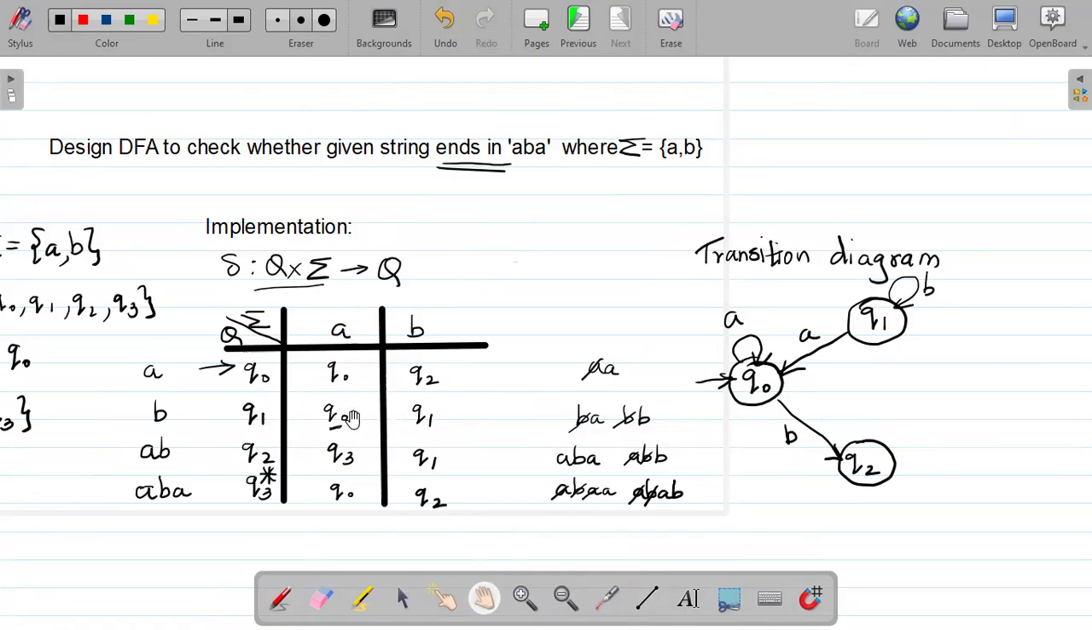Q1 input is A, we go to Q0. Then Q1 input is B, we stay in the same state. Next, we will go to Q2. Q2 input is A, we go to Q3. Input is B, we go to Q1. So that is what we show in the transition diagram. We go row wise so that we do not miss any of the transitions.